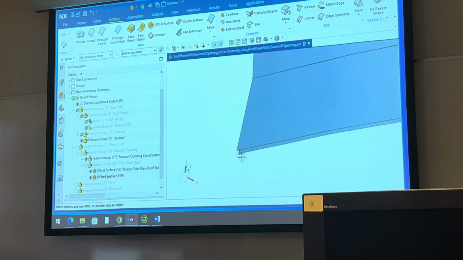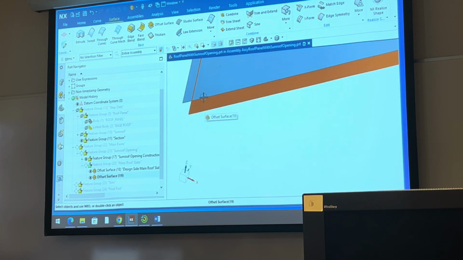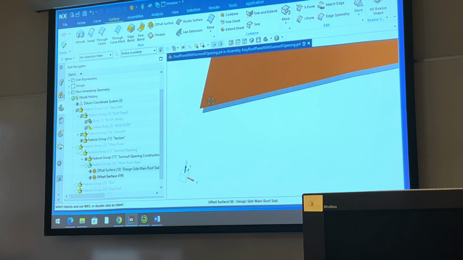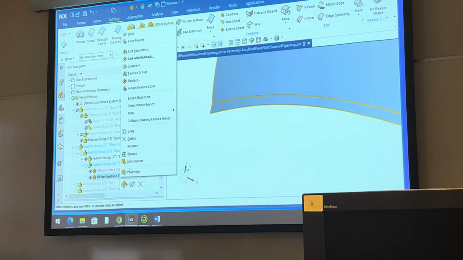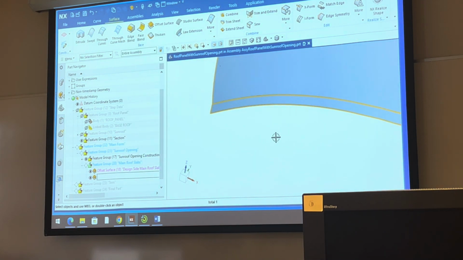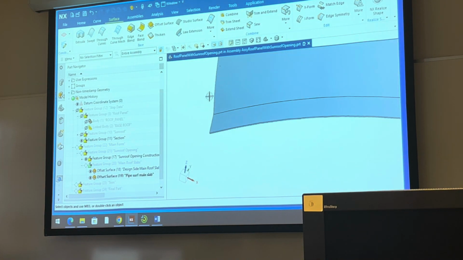That one is a little farther, it's 1.5, as opposed to 0.7. And that's gonna be called the pipe construction surface main slab. I'll just call it pipe surface main slab, because we're gonna have another pipe surface. And if you think about it, I'm actually gonna hide the previous one too. So now all I see is that last one I just made.